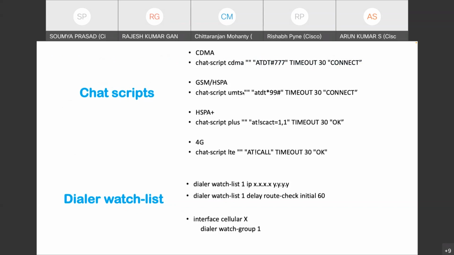Suppose the dialer watch list one I configure like 1.2.3.4 255.255.255.255. It will check for this IP address. It will check for that route in the routing table. If it is not there, then it will trigger the dialer to dial out the chat script in order to bring the interface to up state with an IP address.